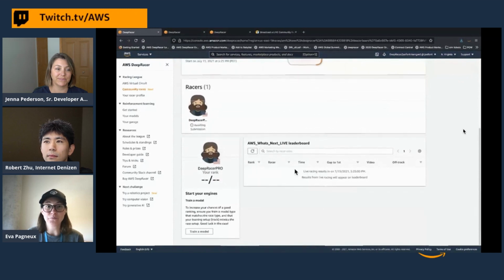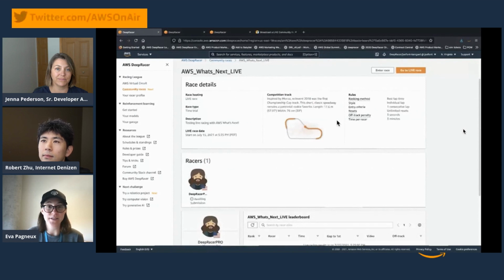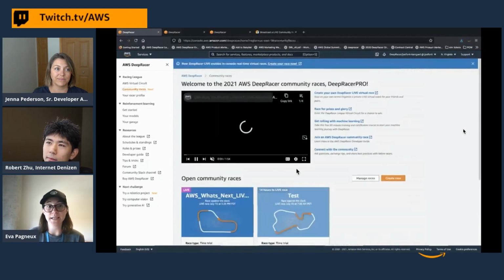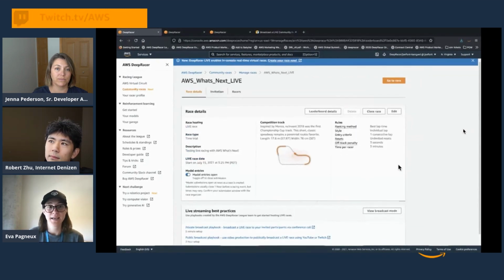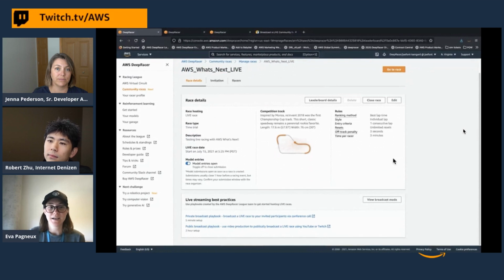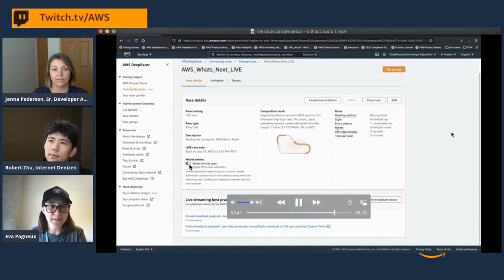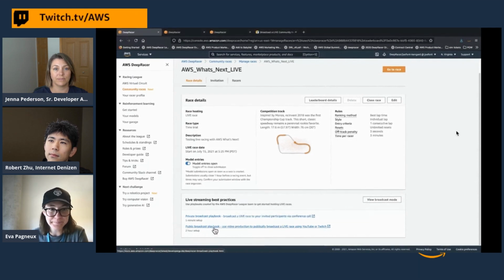You'll land on your race event page with the leaderboard, the list of the racers, and of course the details of your race. Now you want to go into community races and you'll manage your race from this page. Here you have your details, live streaming best practices. As we mentioned, you can click your model entries to close or open the model entry window. You can view the broadcast mode, which I'll get into more details when we move to the broadcast demo.